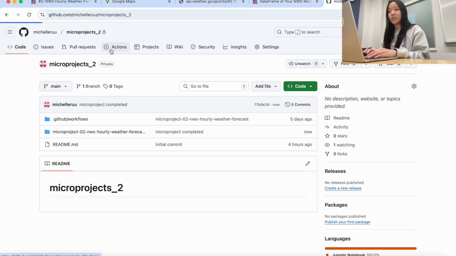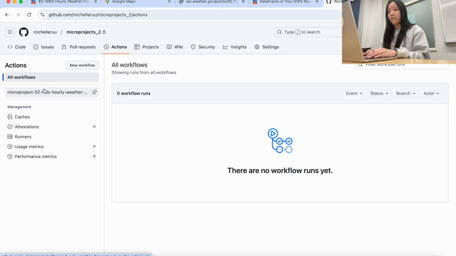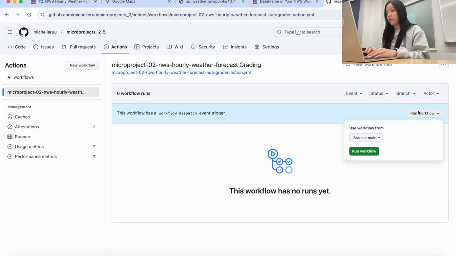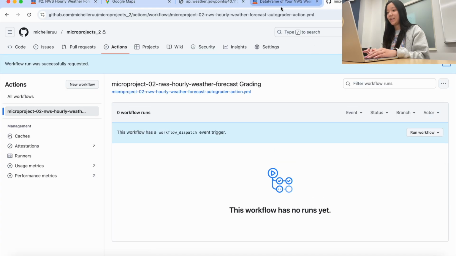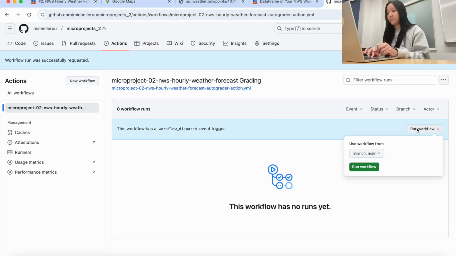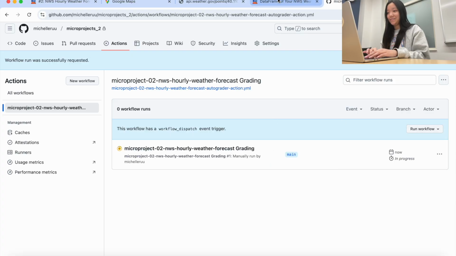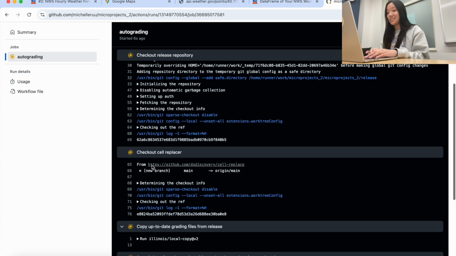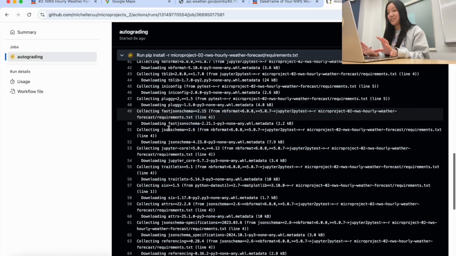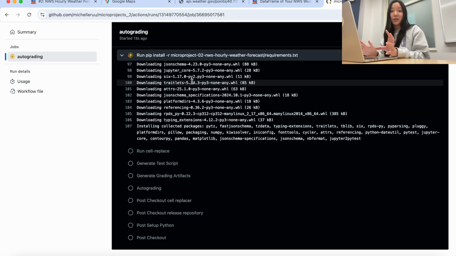So we're going to go to Actions, Workflow, find this one, and then do Run workflow. Okay. There we go. And now you can see it's grading, so we can click on this, and then we can click on this to actually see our run in real time. So this is really, really cool. I'm going to come back once this is done, and we can check our grade and see how we did.